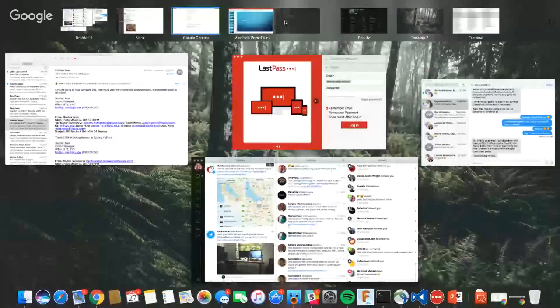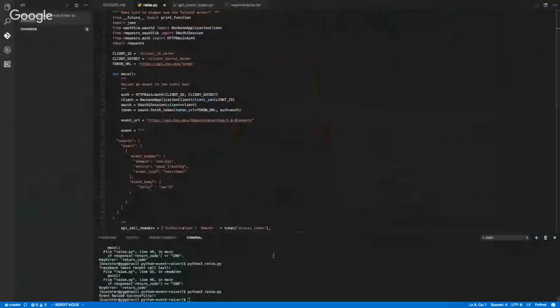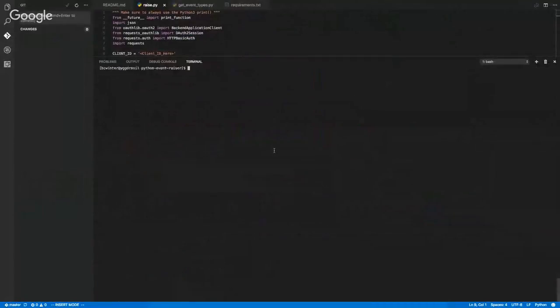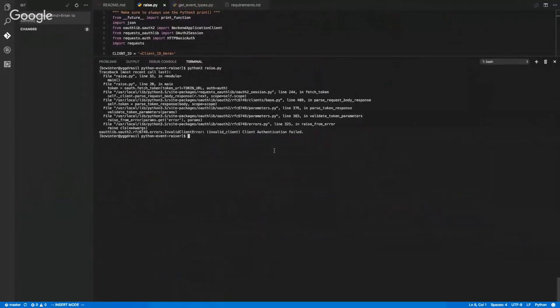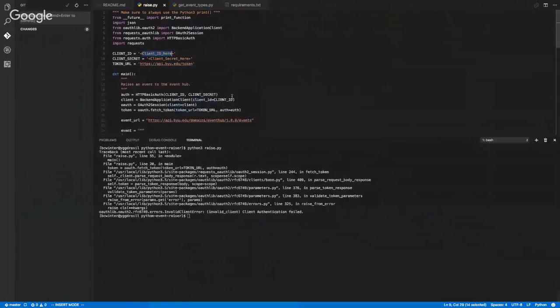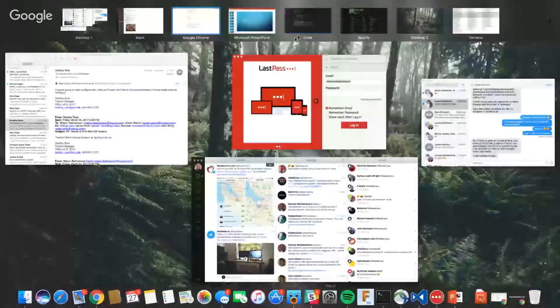Prove it. I'll prove it. So we can run python3 raise. Cool, it doesn't work. Oh, it's because I took out my client ID and password. Yay, I was smarter than my current self.